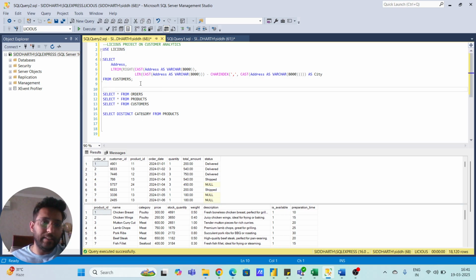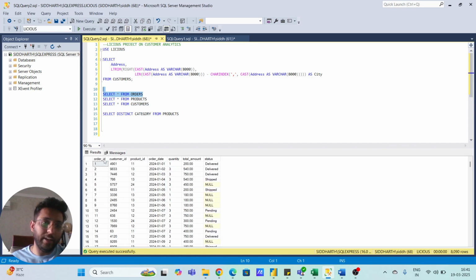So this Licious project has three tables. One is the orders table, one is the product table, and this is the customers table, right? So the orders table, if I show you, we have the order ID, customer ID, this is a product ID, this is the order date, this is a quantity, this is the order amount, and this is a status, like whether my order got delivered, is shipped, or pending, right? So this is all the orders information.